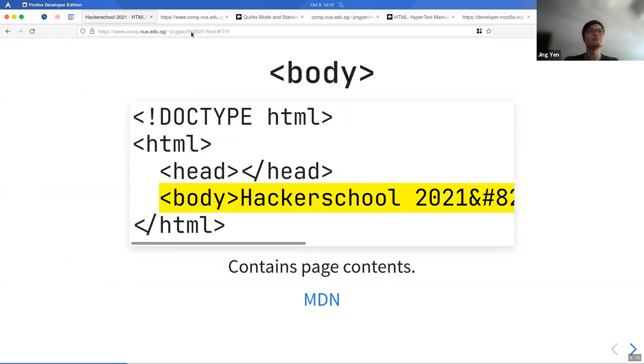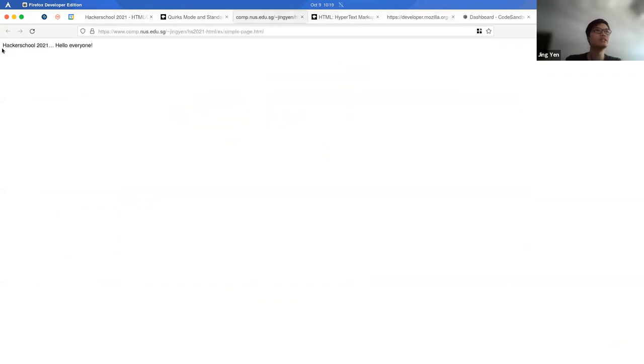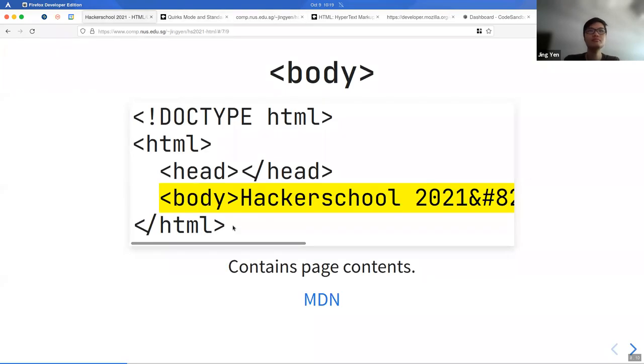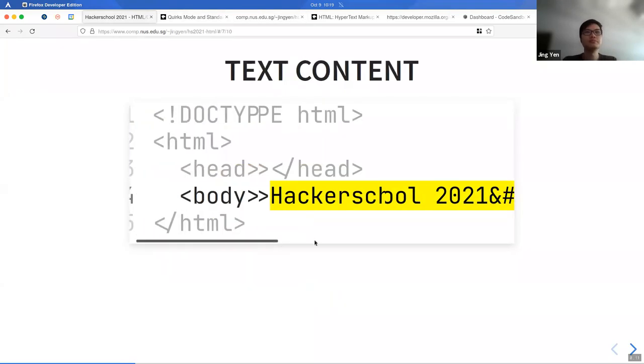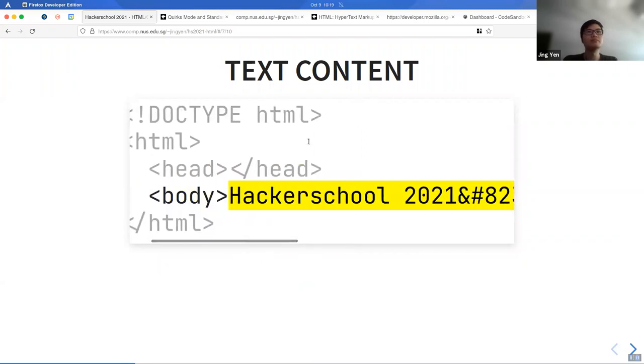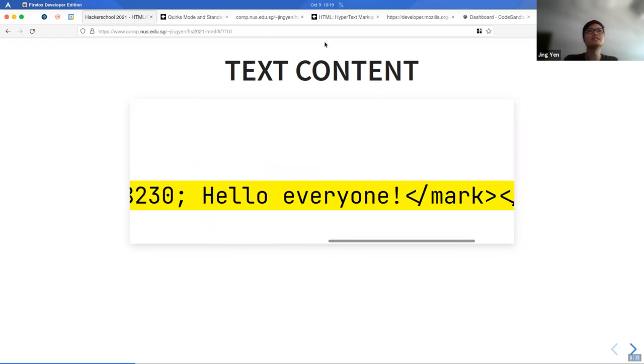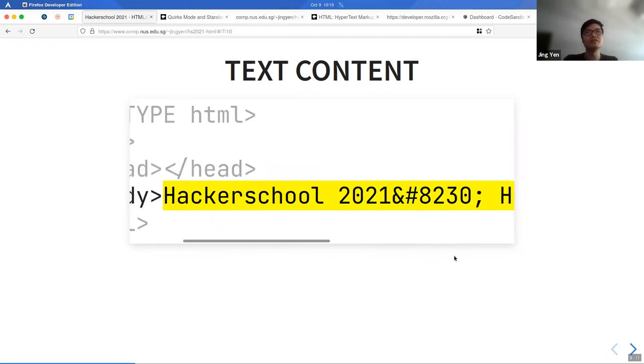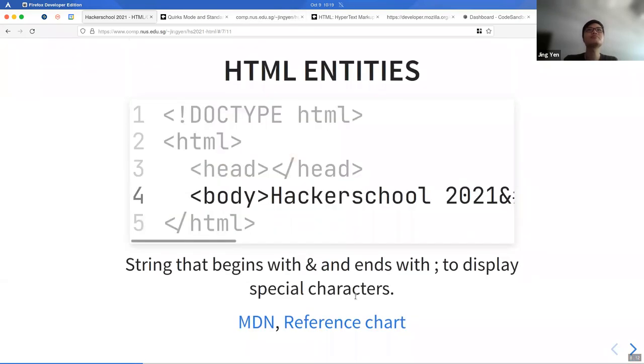So as an example, inside this particular page, this is the content of simple page.html. In this example, because it's a simple one, we only have some text. So it just displays the text as it is. But of course, that's not the point of HTML. We want to create more complex documents.